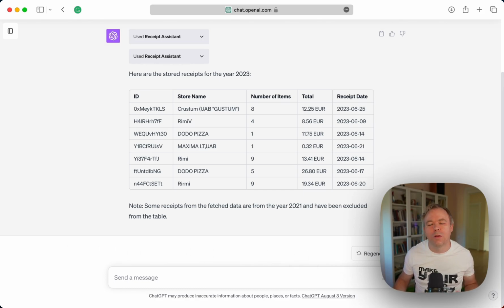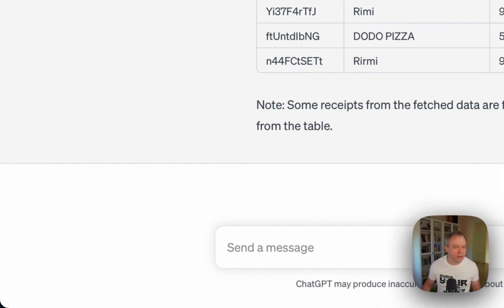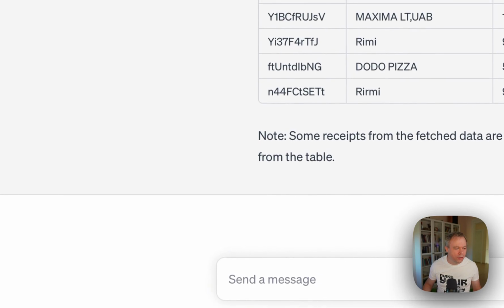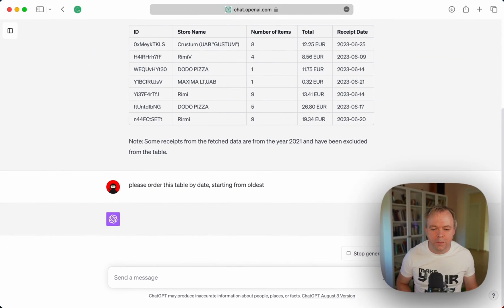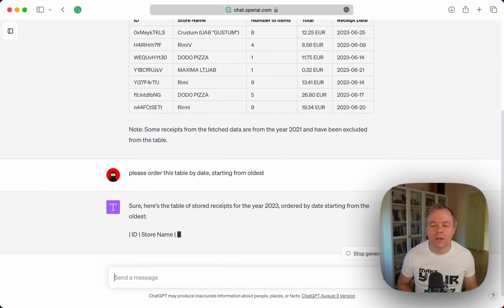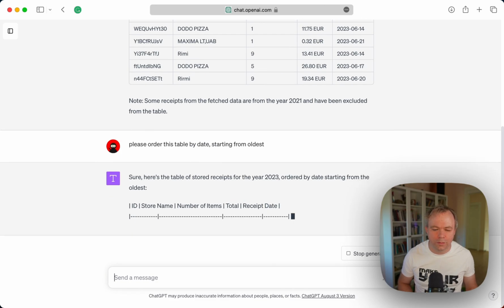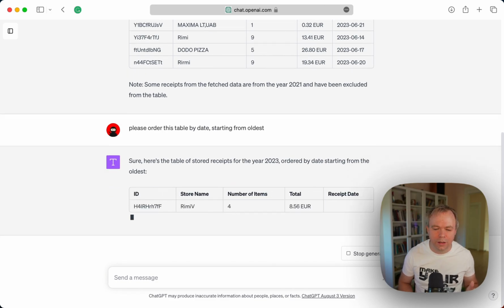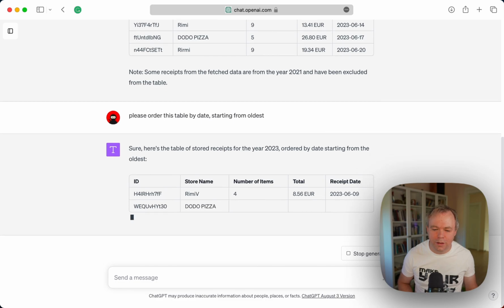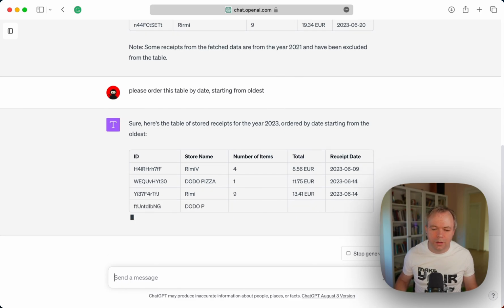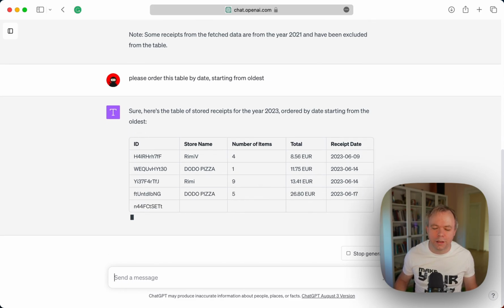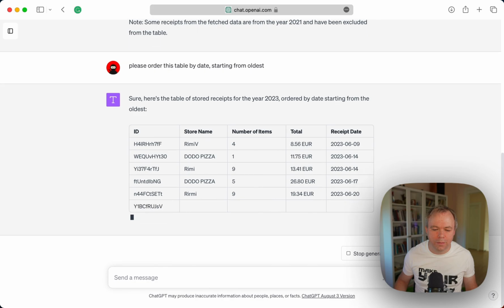Okay, and now let's say we would like to reorder the table based on the receipt date. So let's give this prompt over here and send this task to ChatGPT, and we ask to reorder the table based on date starting from the oldest. And we get the answer that reordering is done and results are being printed. We'll be able to compare the results as soon as they're done.